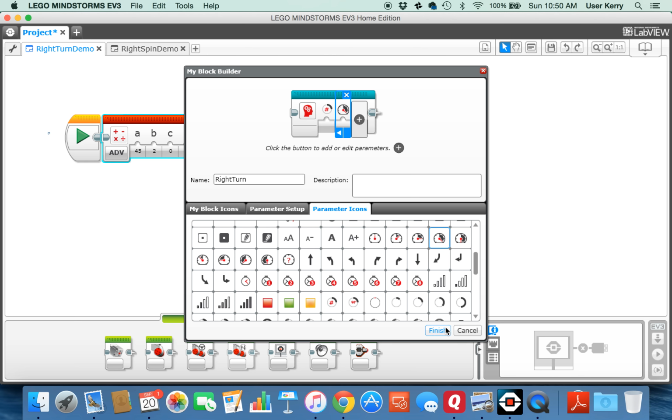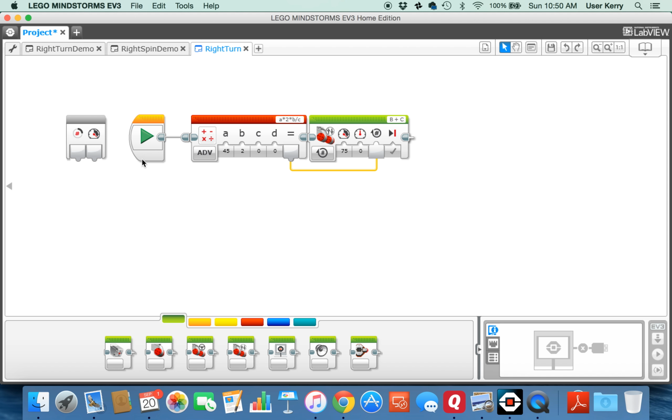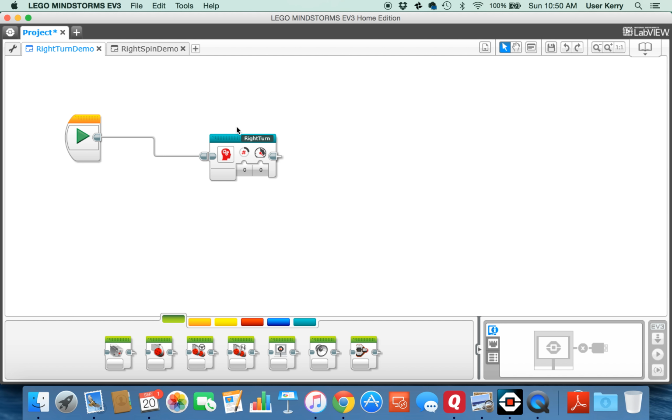We'll finish it. So now we know that turn degrees is A. Oops. And there we go. There's our My Block. We'll close this right turn My Block, and we'll pop back here and we'll see we have a right turn block. Oh, I forgot to give it a nice icon. It allows us to put in the number of degrees and the power.